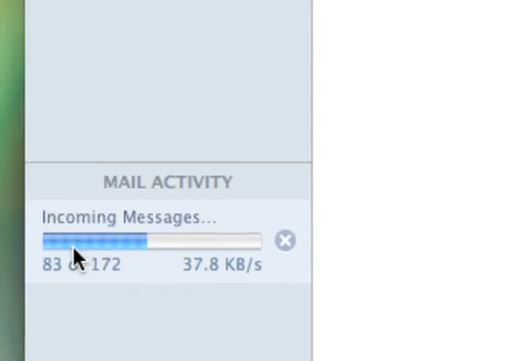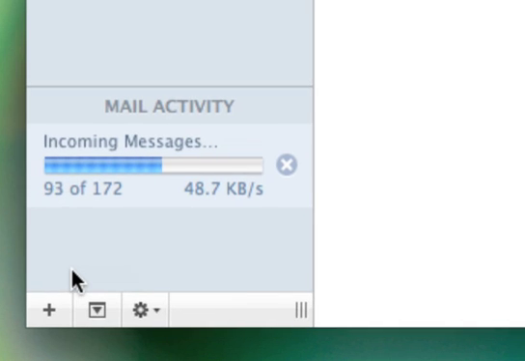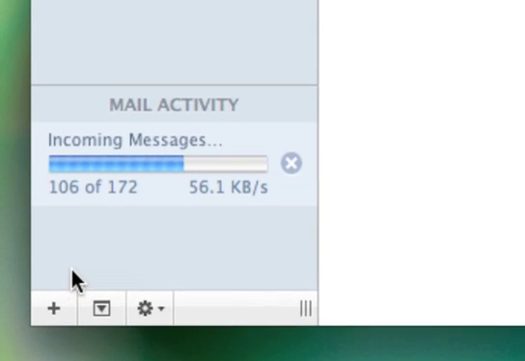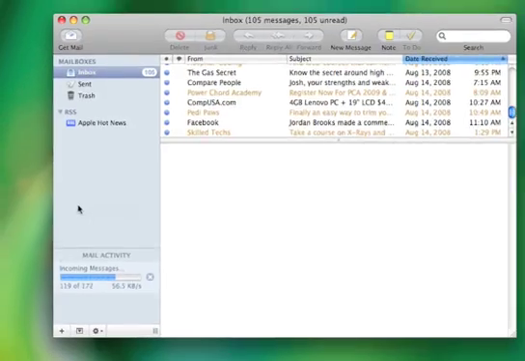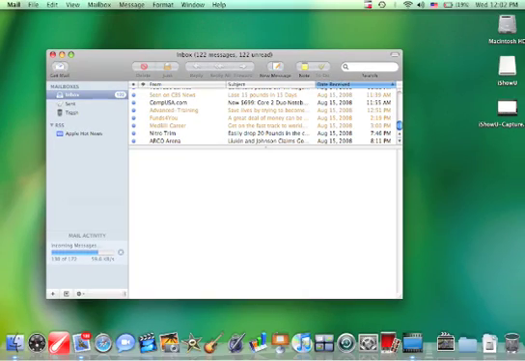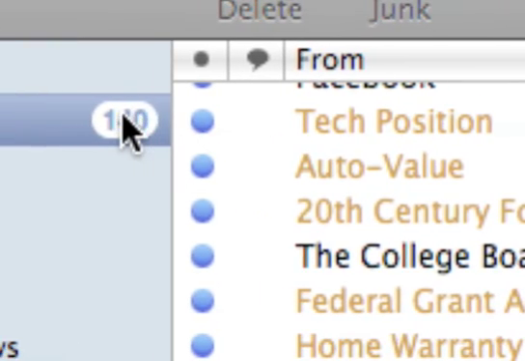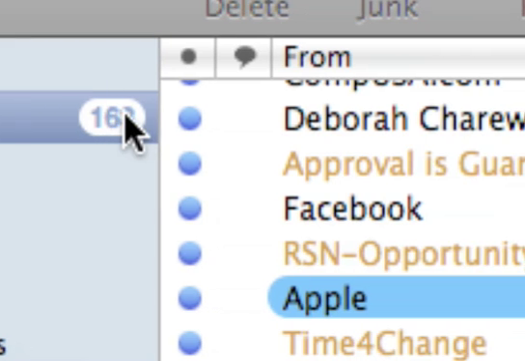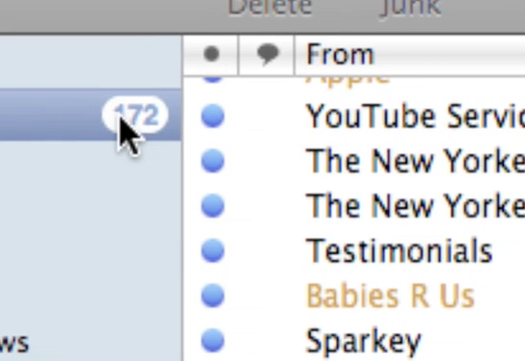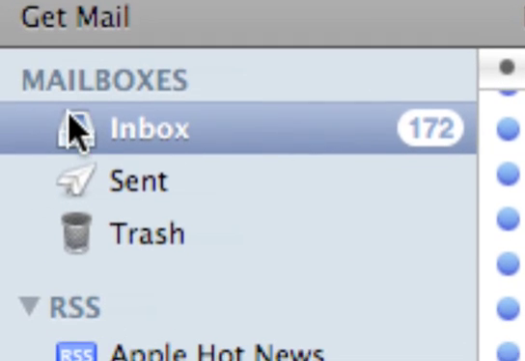It's syncing all of my messages from my account. I use Comcast, but you can use any provider. So I'm going to teach you the basics of Mail now. Your inbox here has a little circle that shows how many messages you have in your inbox. That is just the number of messages you have in your inbox.